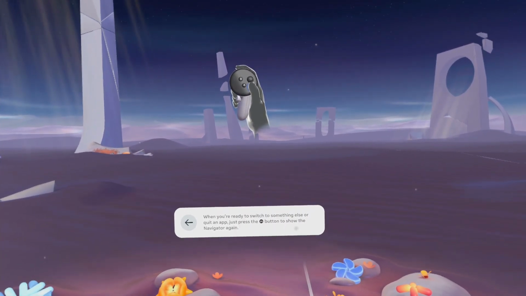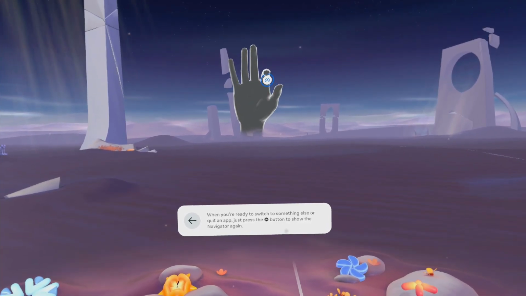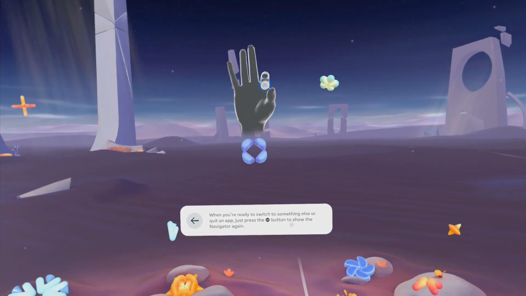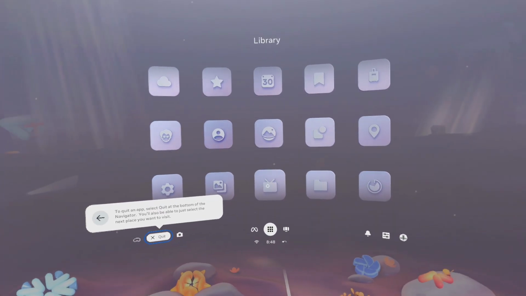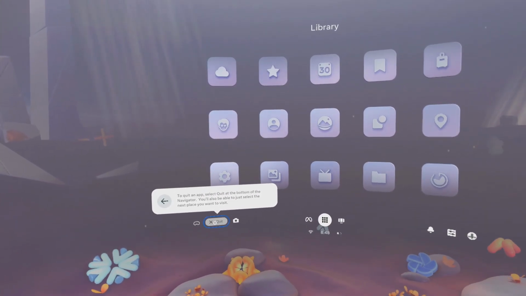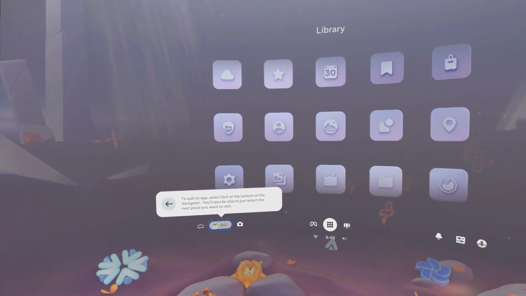When you're ready to switch to something else or quit an app, press the Meta button to show the Navigator again. To quit an app, select Quit at the bottom of the Navigator. You'll also be able to just select the next place you want to visit.